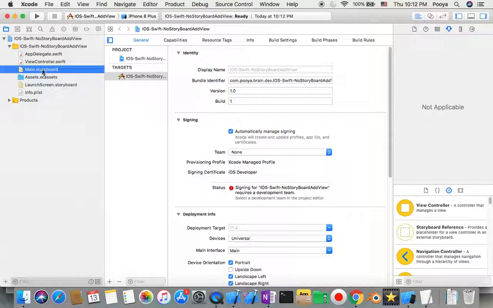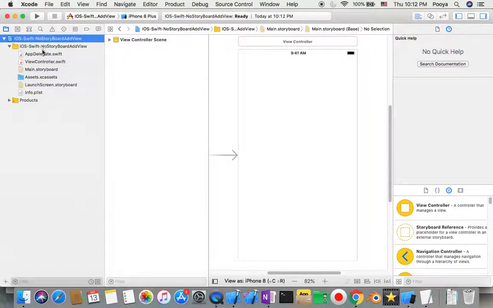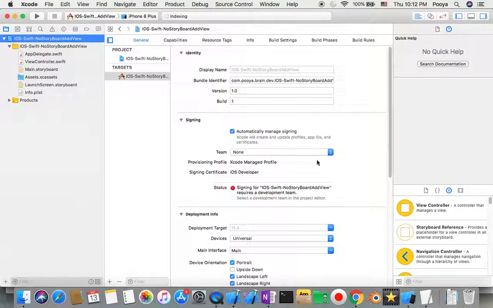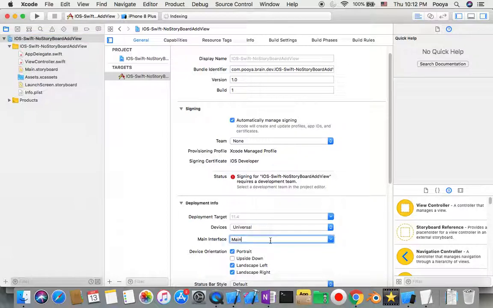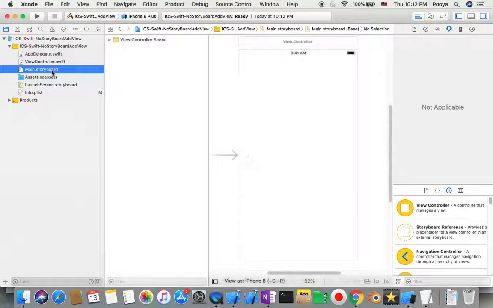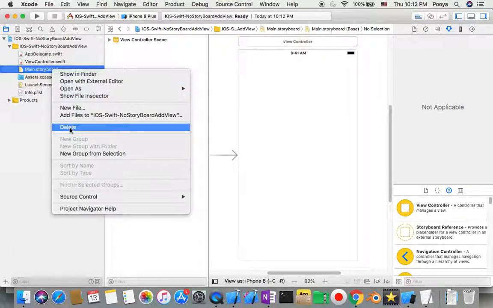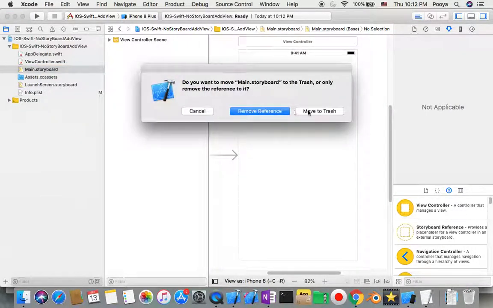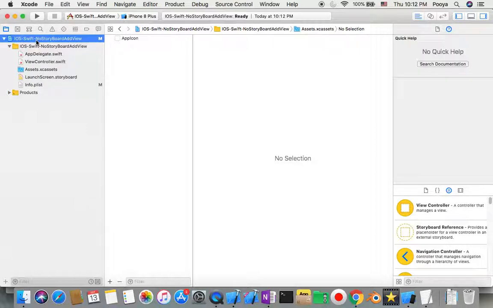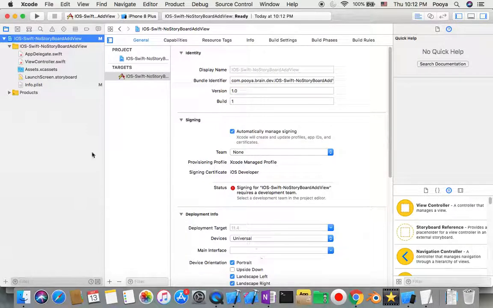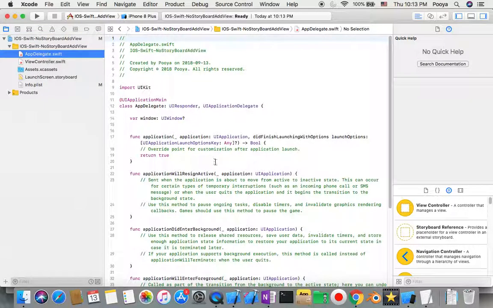Okay, as it is no storyboard, we need to remove the main storyboard. So first of all, we will come here and delete this, then we will go to Main.storyboard and delete this. Yeah, move to trash. So here, no main storyboard, but it's not good enough, so we will go to AppDelegate.